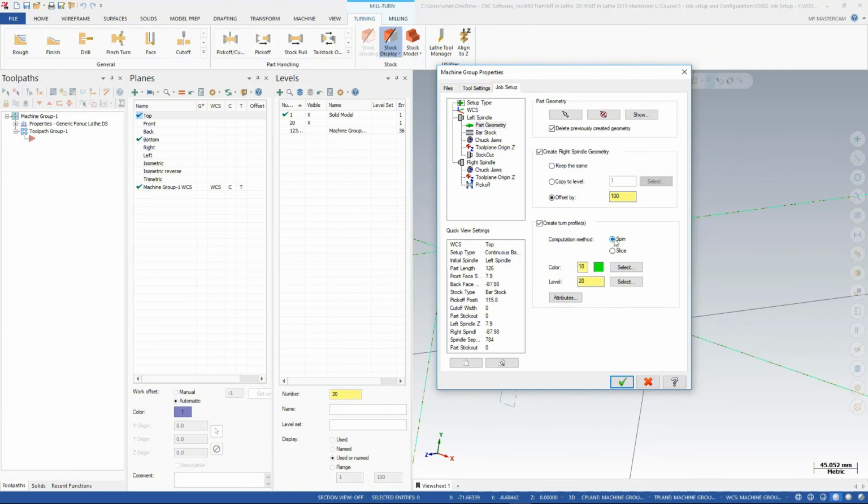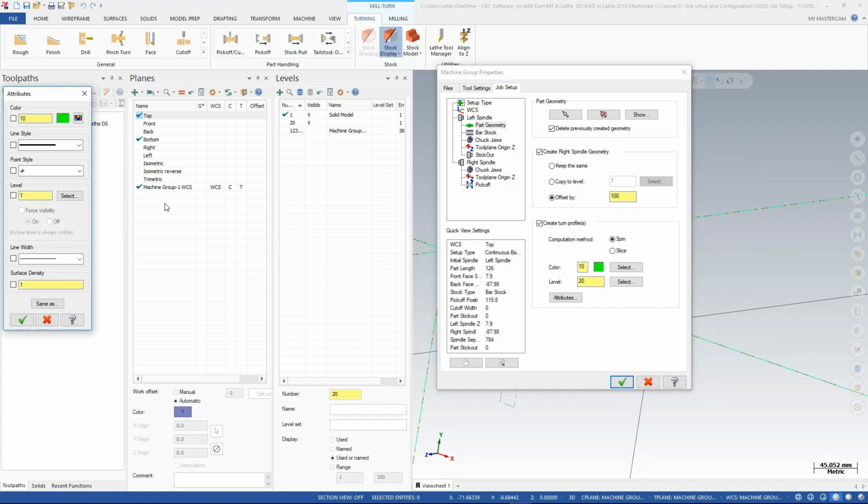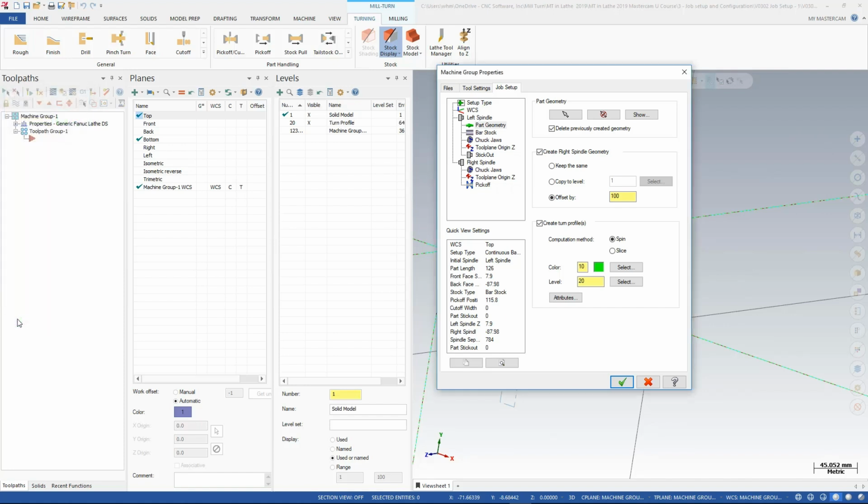We'll use the spin method versus slice. Our color, we're going to keep that green. We will put it on level 20. And for attributes, I'd like to select a little bigger line width. So we'll make that a little bit thicker. We'll say OK. Now this is where I tend to want to green check out, but we want to keep on going down the list here.